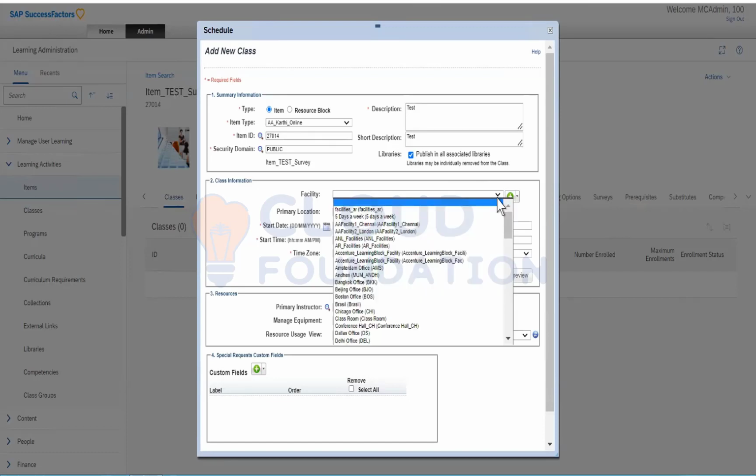What is facilities? Your physical location, like your Singapore office has a location attached to it. You choose that location, any one of them, like Bangkok, Beijing, Boston, Brazil, Chicago, any one of these. Which office do you want to run this class?